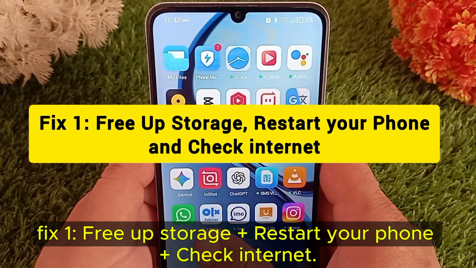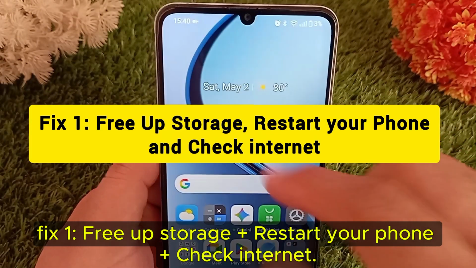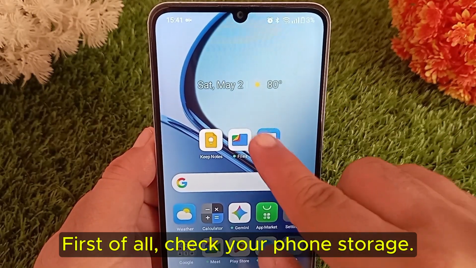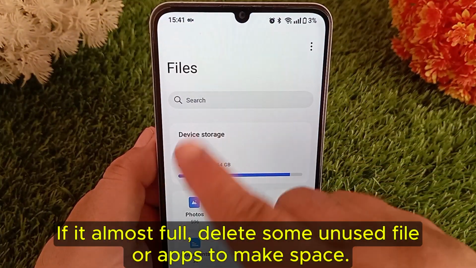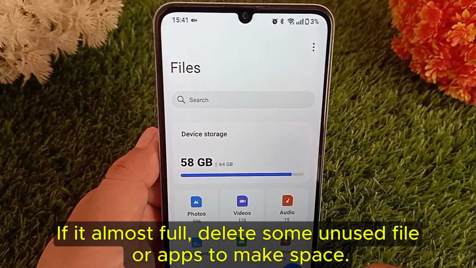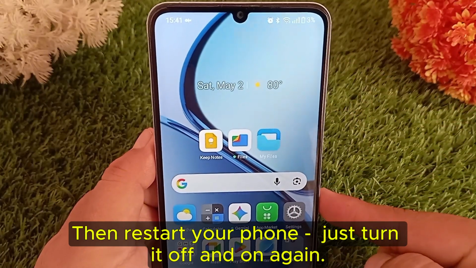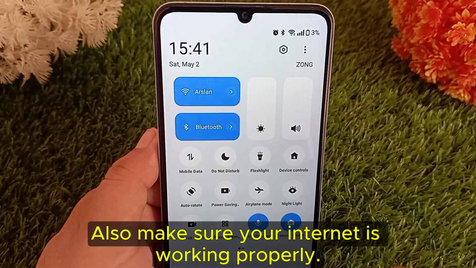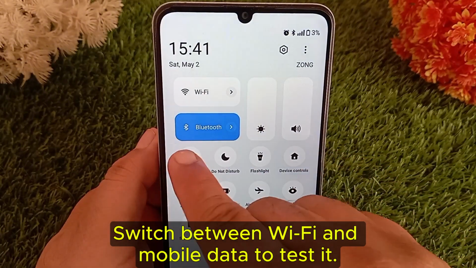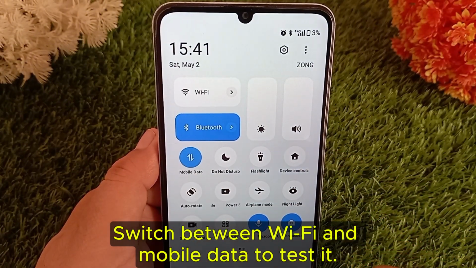Fix 1. Free up storage, restart your phone, and check your internet. First of all, check your phone storage. If it's almost full, delete some unused files or apps to make space. Then restart your phone. Just turn it off and on again. Also make sure your internet is working properly. Switch between Wi-Fi and mobile data to test it.